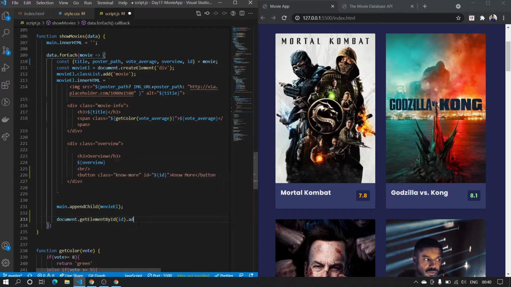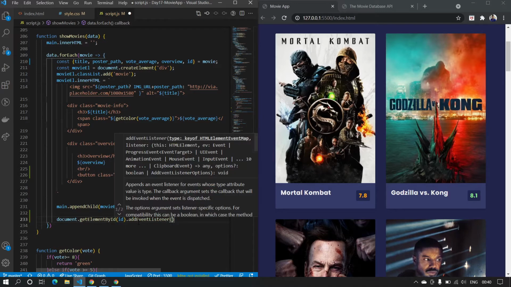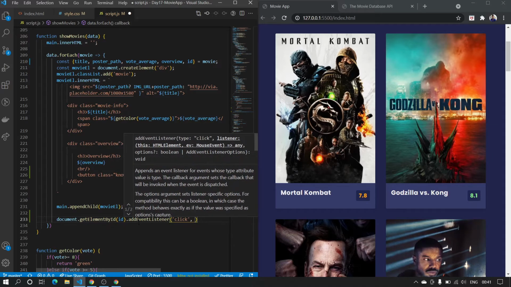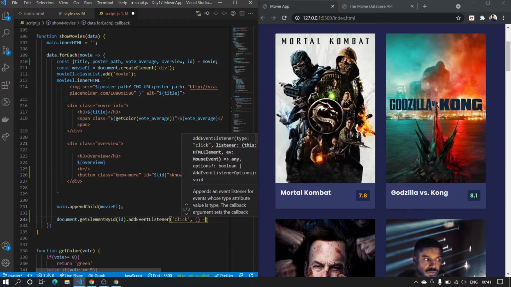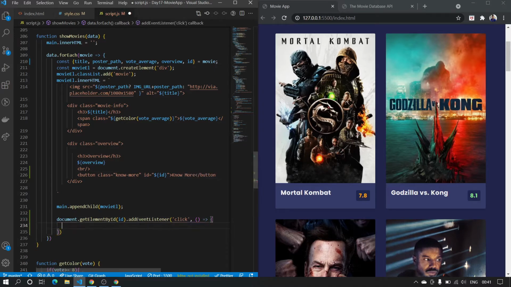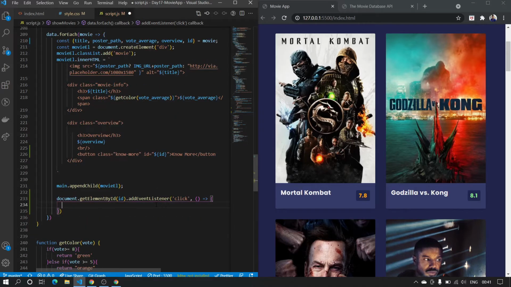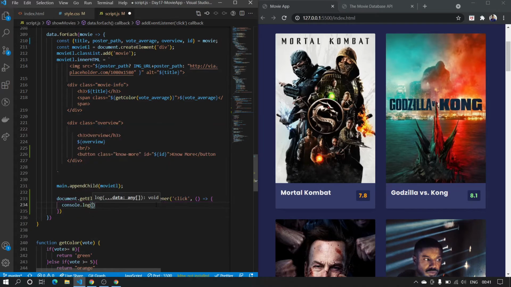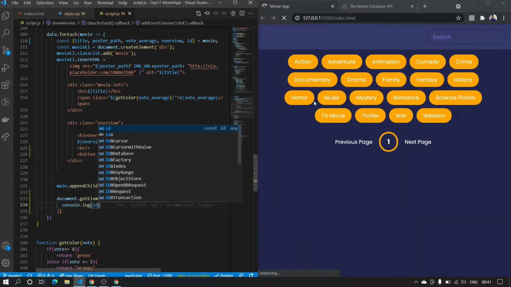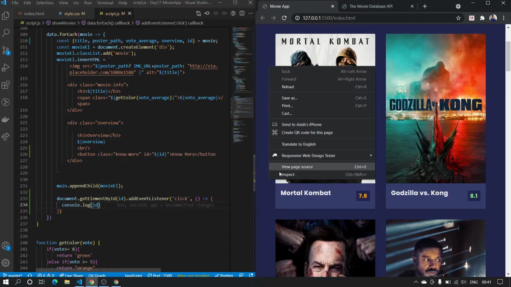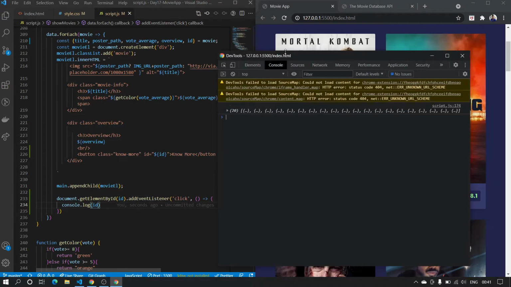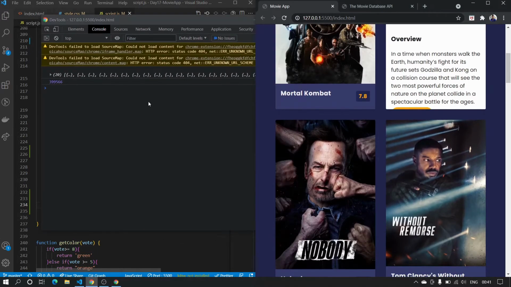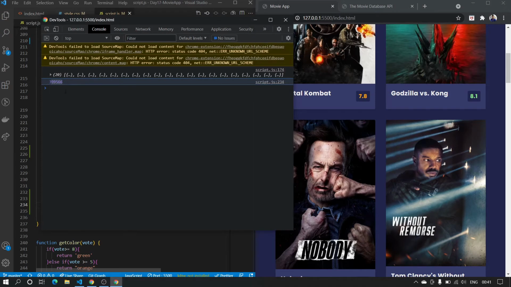And we'll add an event listener, and we listen to the event of click, and when the click happens, we'll call this function. For now we'll just log the ID here. So if we open the developer tools again, and if we click any movie here, you can see the ID is being logged here.